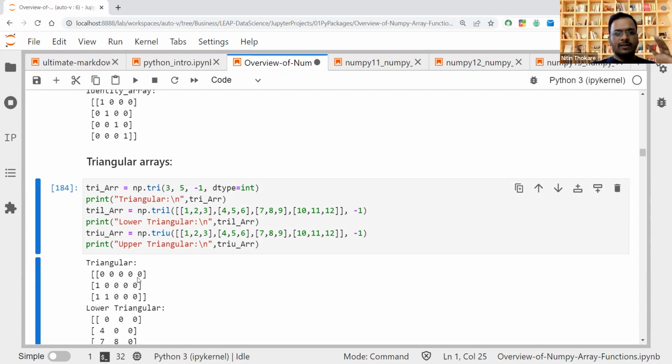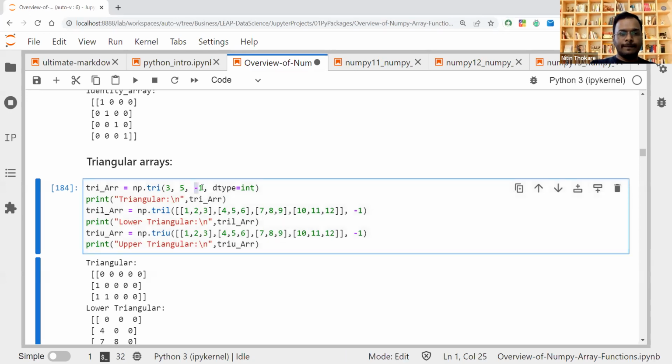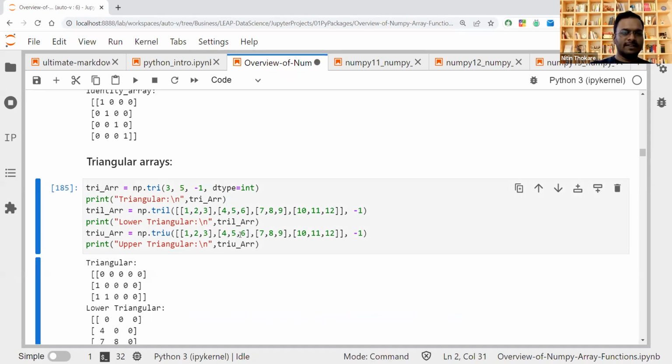Are you getting this point? How these zeros and ones are decided? Yes, sir. So this third parameter indicates the diagonal. Which diagonal? The main diagonal is 0. Above that, first diagonal, second diagonal, third diagonal, and so on. And below the main diagonal, there are -1, -2, -3. So this is the diagonal position, you can say. Above that diagonal position will be all zeros, and below that diagonal position will be all ones. That is how this triangular matrix gets created.